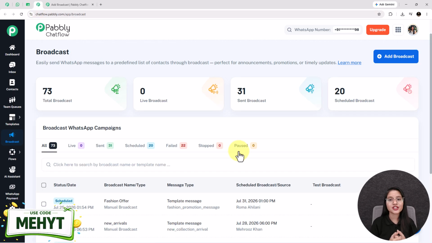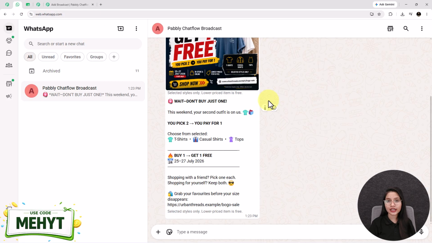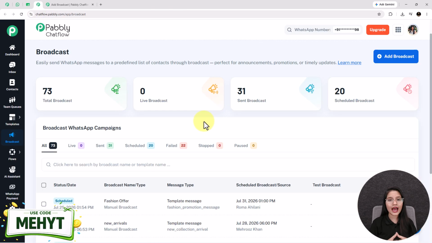The biggest advantage of using Pabbly Chatflow is that you can send broadcast campaigns from an easy to use dashboard, manage your contacts, track your campaign, and automate your customer communication all in one place. So instead of manually sending the same message again and again, you can launch your campaign in just a few clicks and reach all of your audience quickly and professionally.